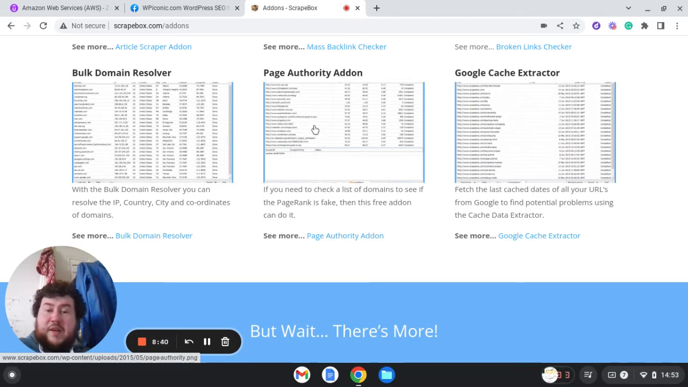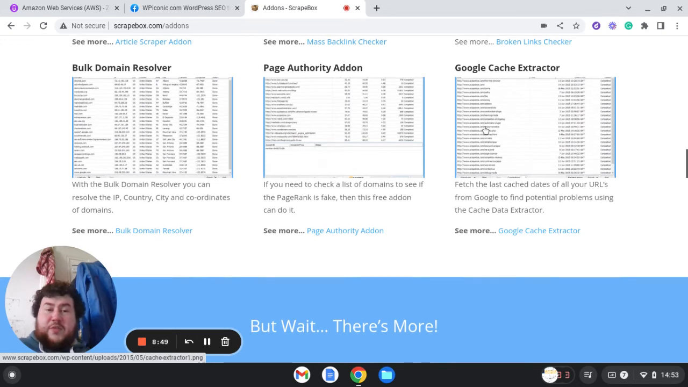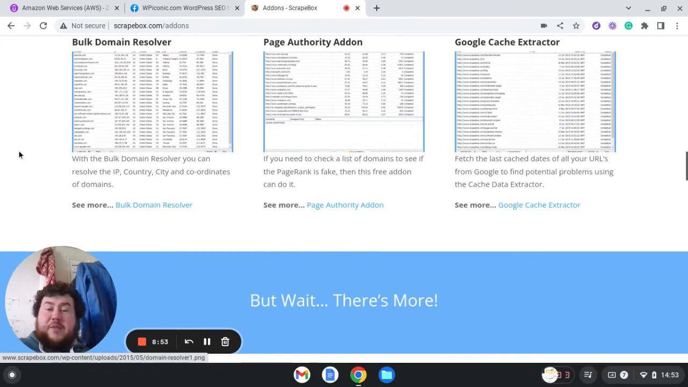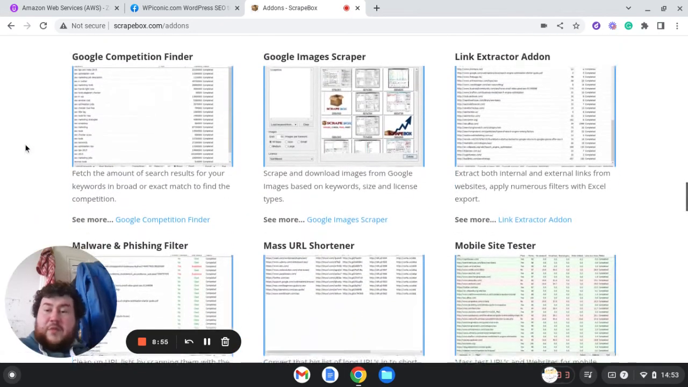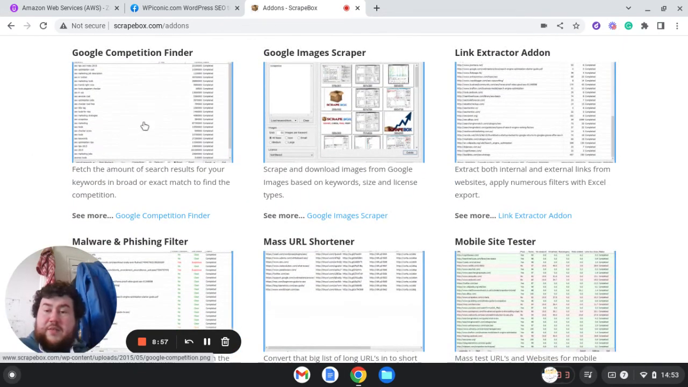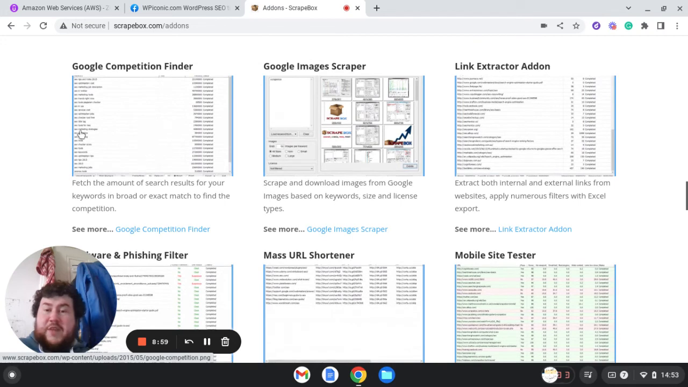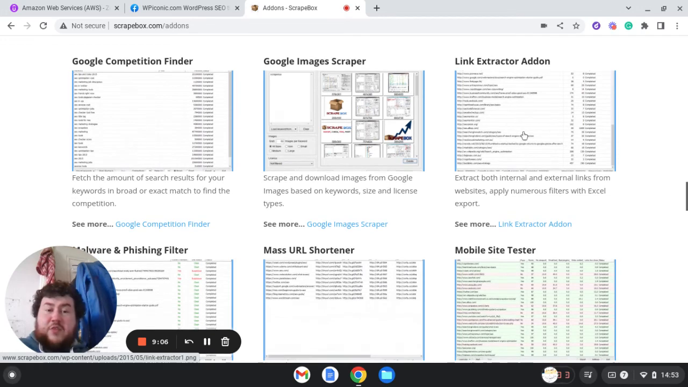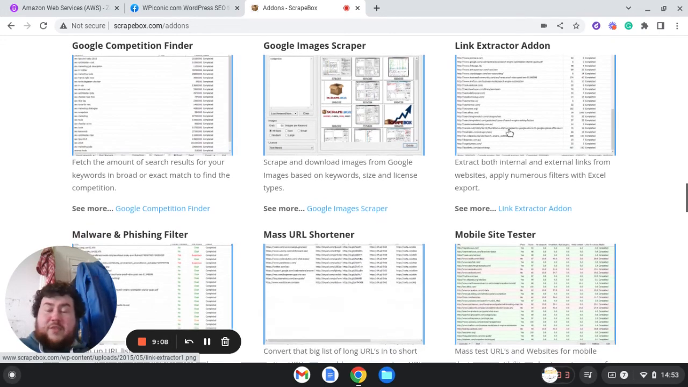Page authority. Page rank is basically, people argue it's here, people argue, no, I'm not getting into that argument, but you can use that to check. We can also do a Google cache extractor, so we can see what our site looks like at different times. We've also got basic things which can allow us to do competition finders. We can do image scrapers to find images from, say, Google quite quickly. We can also do a links extractor to extract our internal and external links.